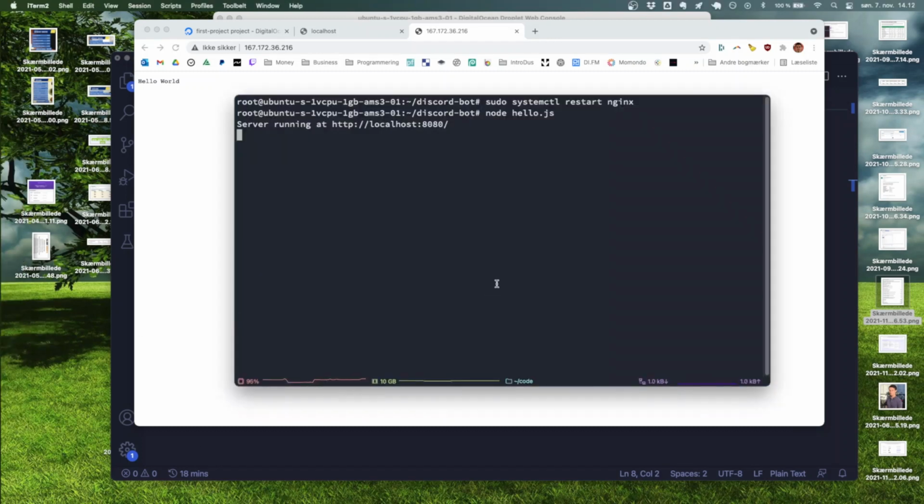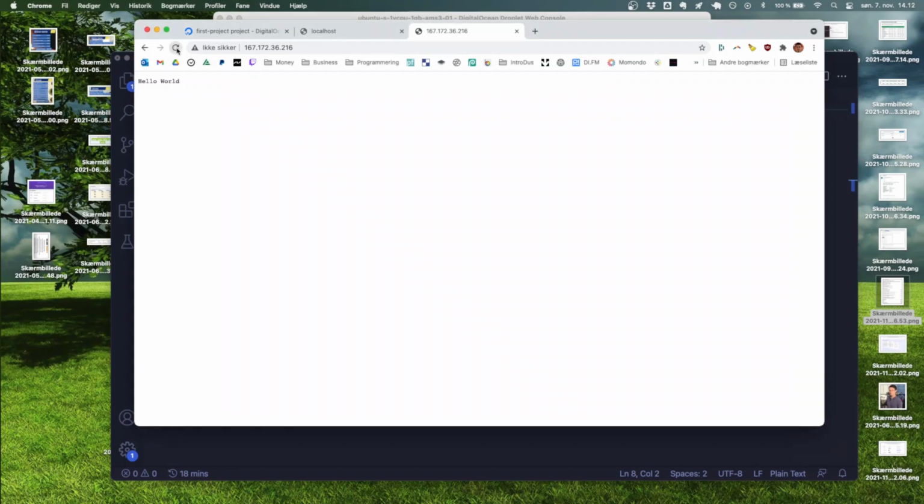So for that, we'll first need to shut down the running server by hitting Control-C. Doing that, just as a test, you can hit refresh in your browser window and you will see it throws an error. This is because there's nothing running on port 8080, and therefore nginx can't serve anything to us as the user.